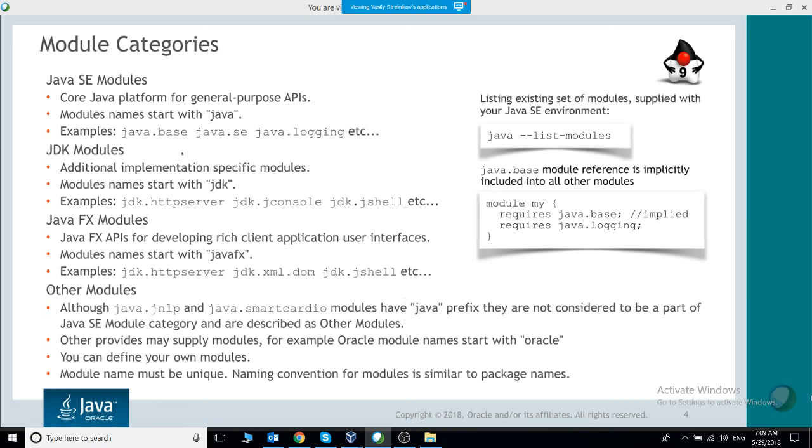First of all, since Java Development Kit 9, we have a number of modules already built into the JDK itself. A simple command line, java --list-modules, could tell you what they are. So you can easily look at what exactly is in the JDK already.